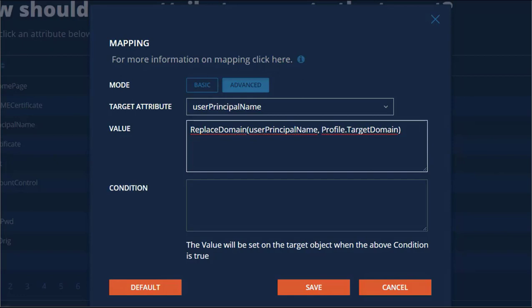The condition is a formula that must result in a true statement in order for the attribute to be mapped. It's a qualifier that acts like an on-off switch. The target attribute is the user principal name. The value that will be written will be calculated by what is called a function. In this case, it's the replace domain function.